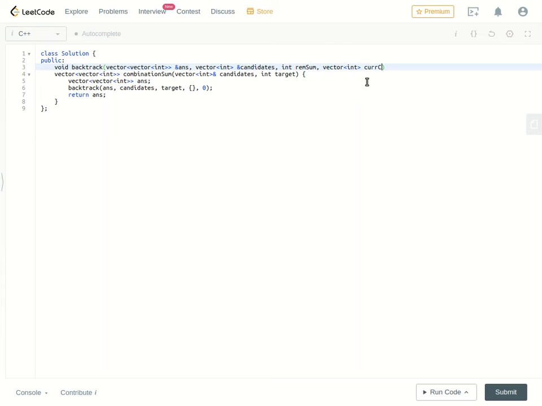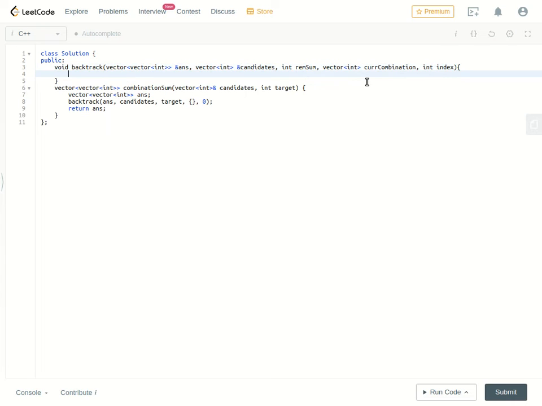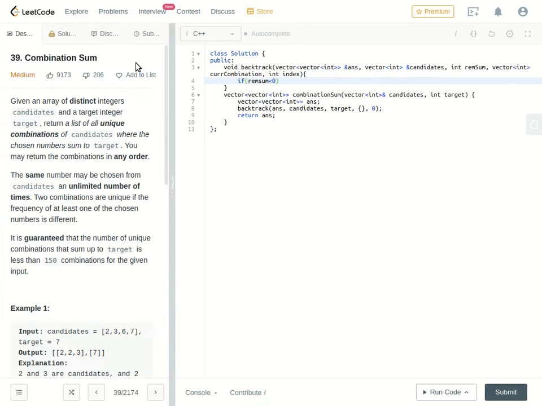Then I need another vector int for the current combination, and I need the index of the candidates which we are trying to do. So the initial base case for the recursion is when the remaining sum is less than 0, which means we have used up all the elements and the sum goes above it. That means we should not include this in our answer.